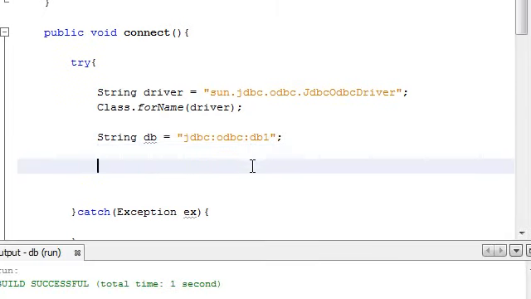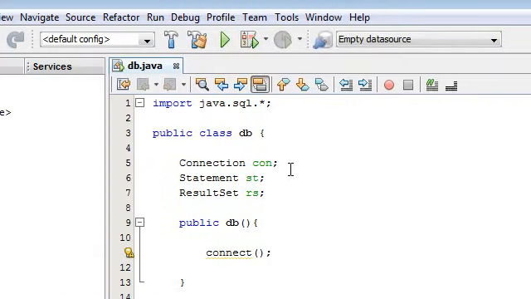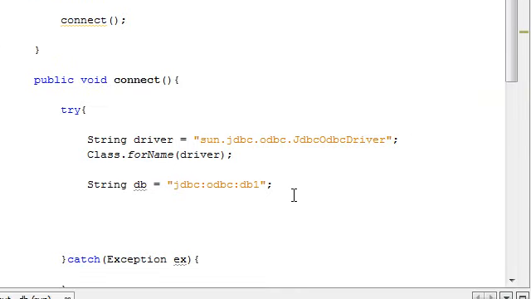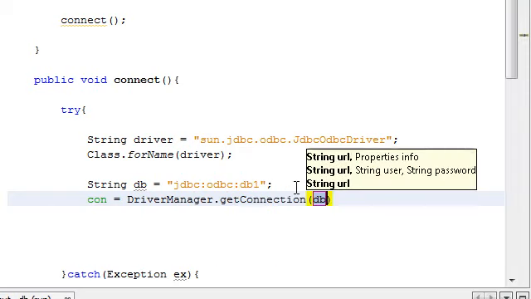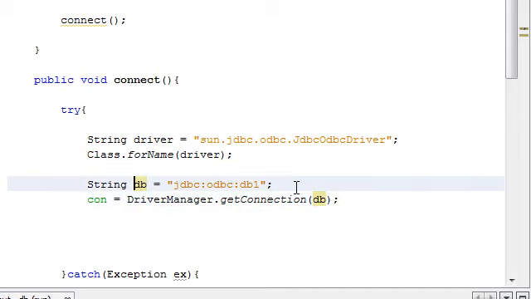Now we can use our connection variable, which we declared above here. You can see. Now we'll use this connection variable to connect to our database. So we use con equals to DriverManager.getConnection, and we write db because db variable is holding our database URL.